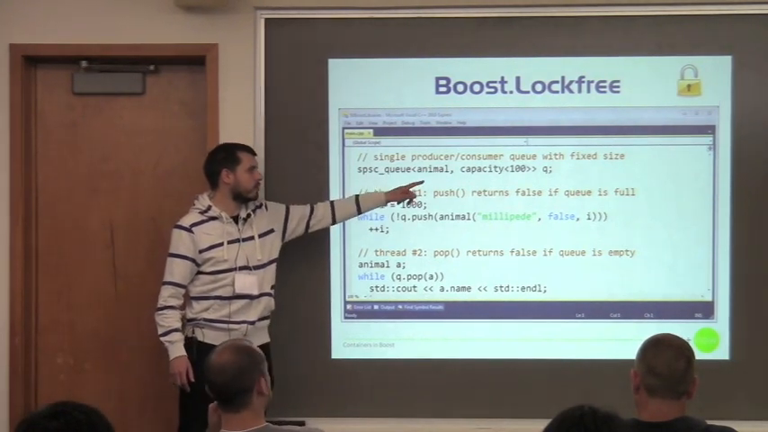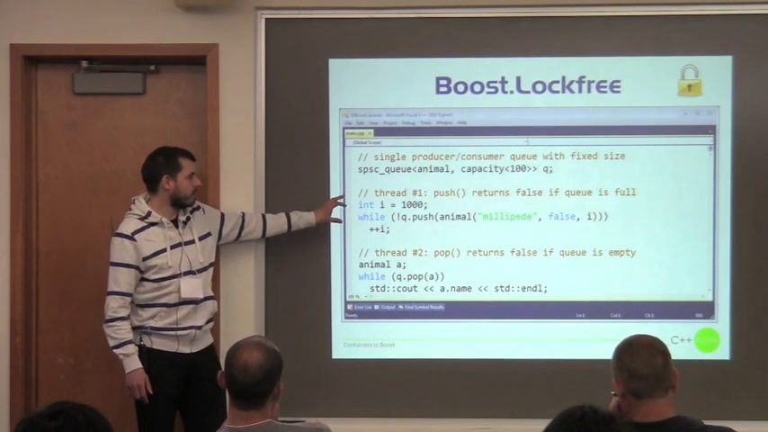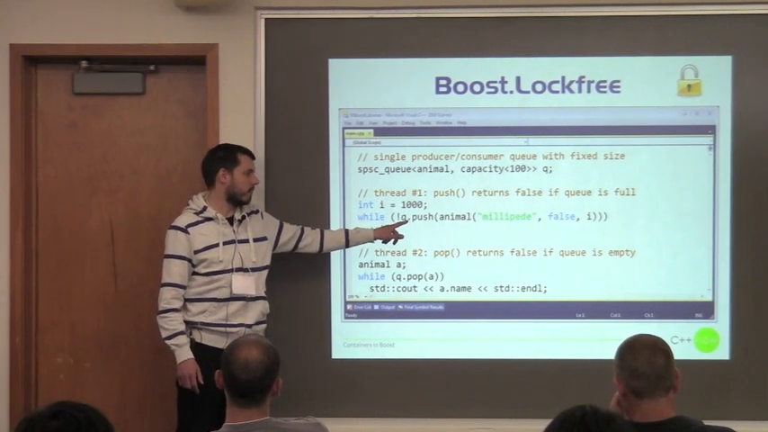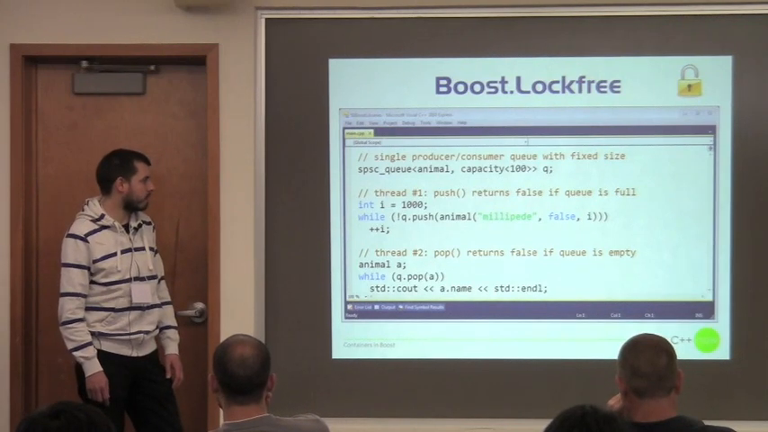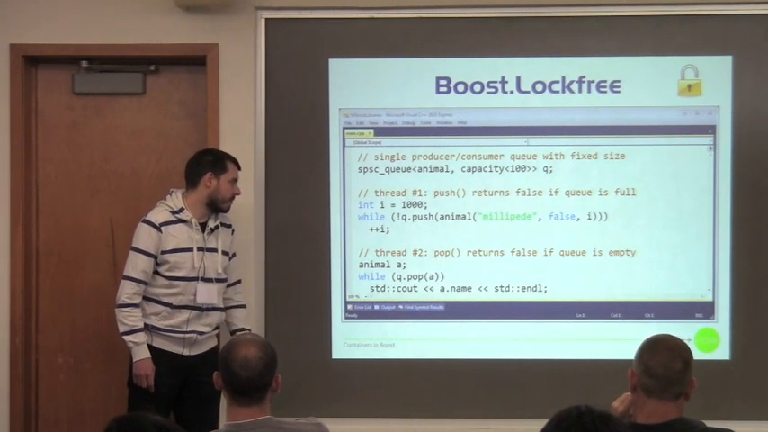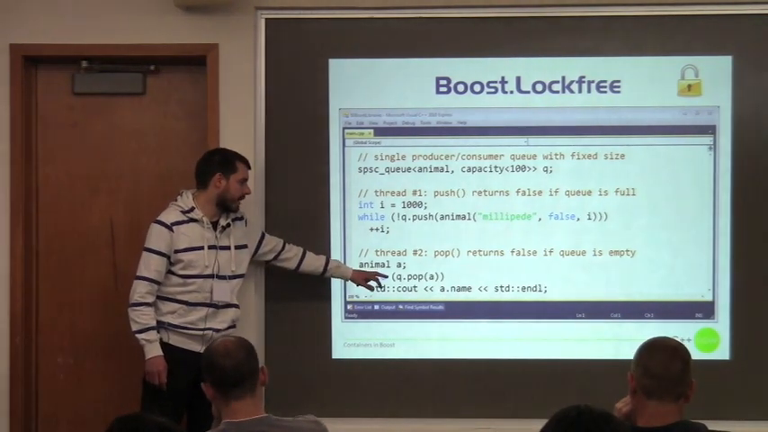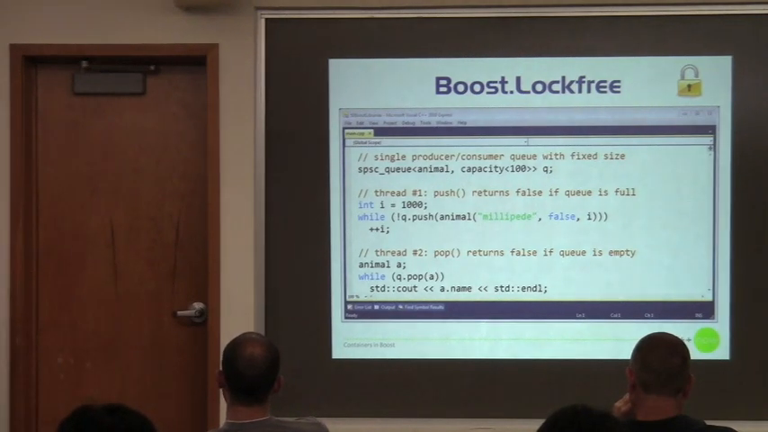And here I'm saying this queue should have a capacity of 100, not more. So if, for whatever reason, this one thread is a bit faster than the other, and we have pushed 100 animals into that queue, then with the 101st animal, push will fail. Push will return false, and we will exit the while loop. Pop again is the very same loop as before. With pop, we just access the queue, and pop will always return true if there's more data in the queue, and if the queue is empty, it will return false. Again, a very simple class.